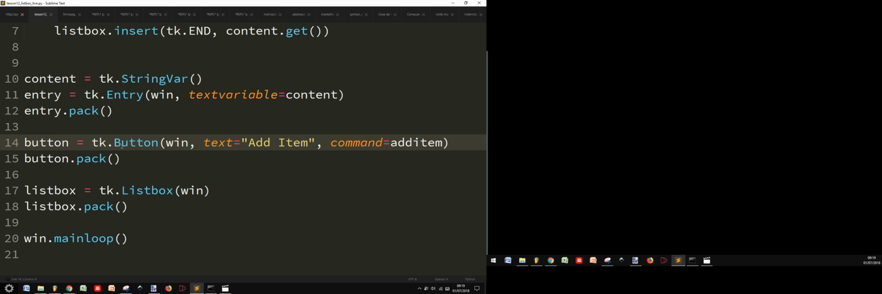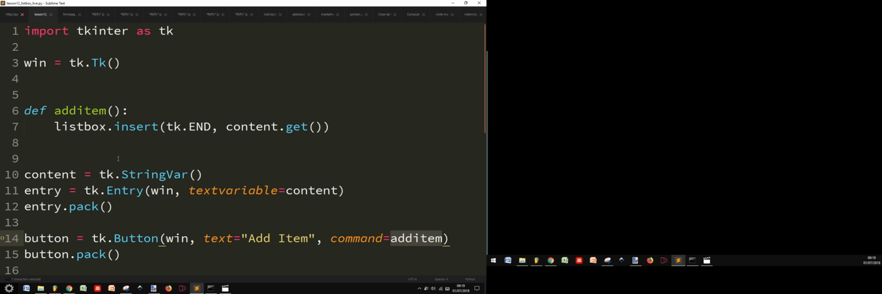Then we have a button to press and to let what we write here go inside the list box. So we write something in the entry, and with the button, what we wrote here goes here in the list box. This is the text that will appear on the button, and this is the function that will be called and will act when the button is pressed. So let's go to the function.